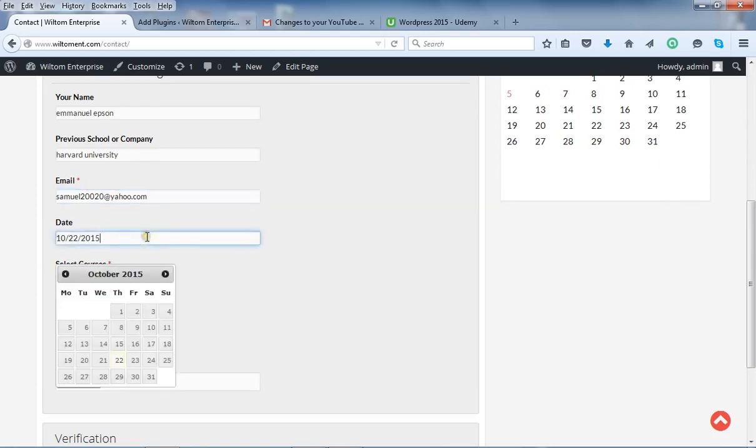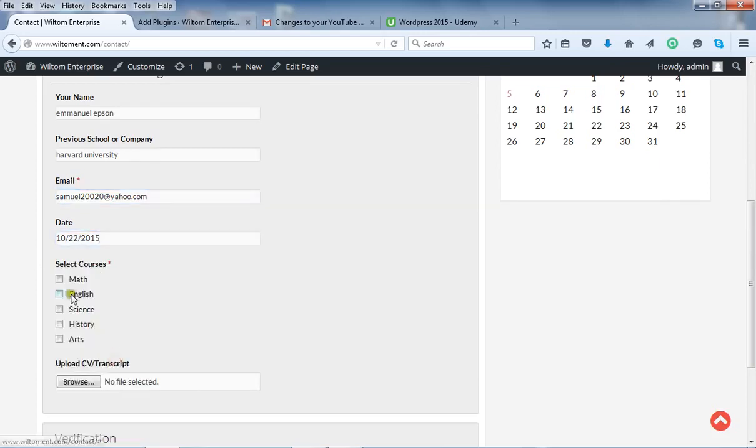Then you have the select courses. You remember the check boxes we've created. So math, English, let's say history, or math, English and science. You can check and uncheck. So there's a selection checkbox.